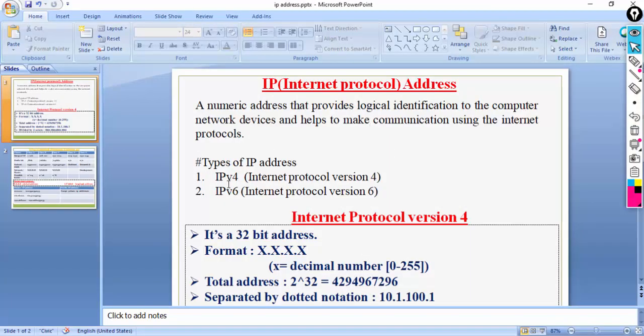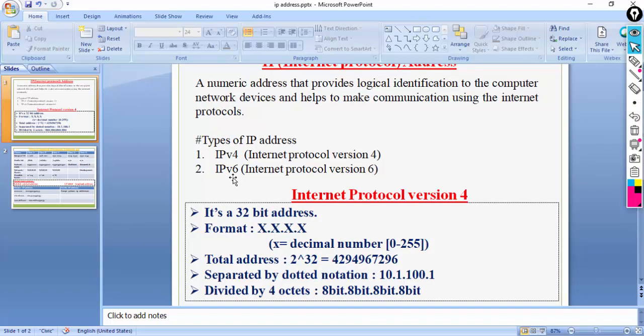We talk about it, we have two types of addresses. One is IP version 4 and another is IP version 6.